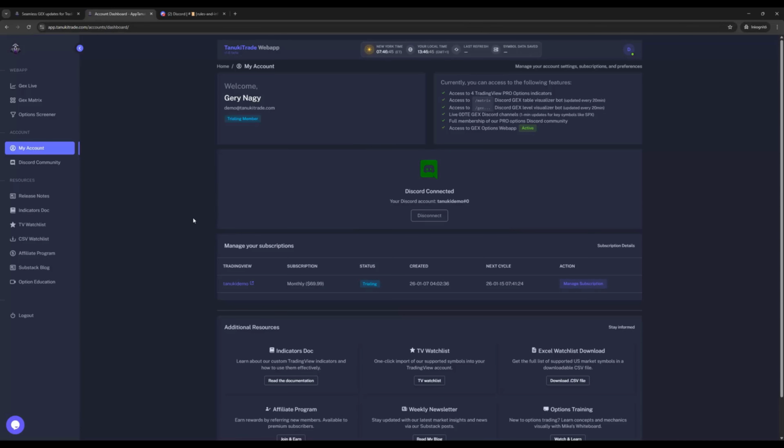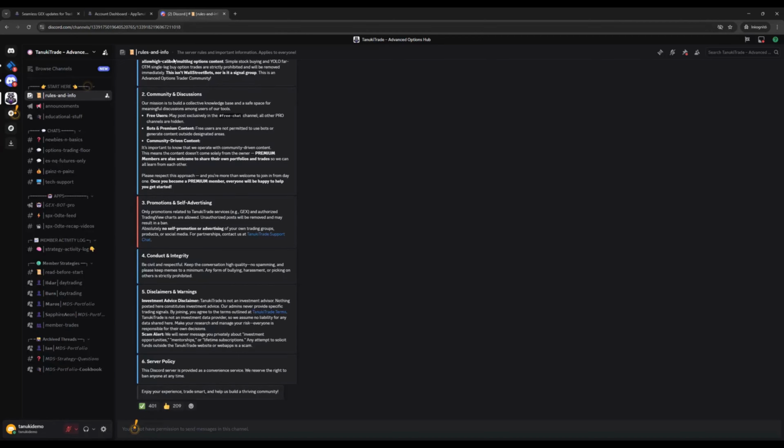After your Discord account is verified, you will see a green Discord button here. Discord is connected and you are good to go. You can open up Discord in another browser or in the client itself. And here you will see all the important chats and channels that you can use during your TanukiTrade trial and subscription.